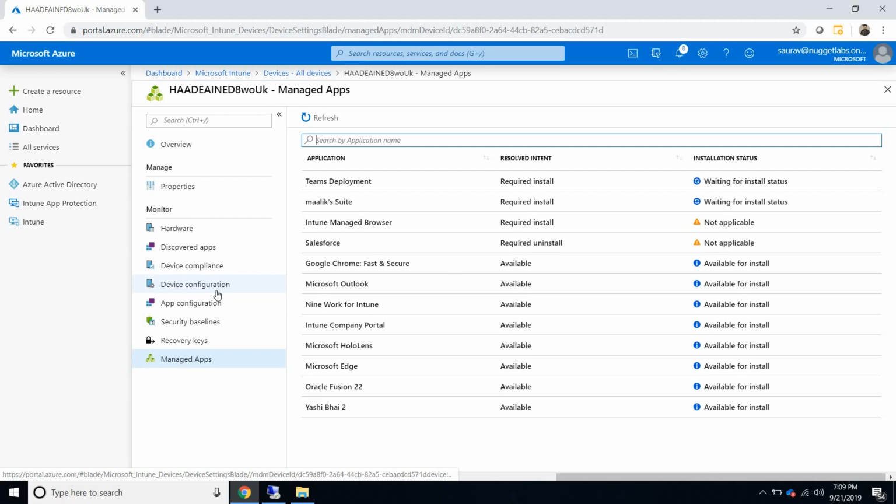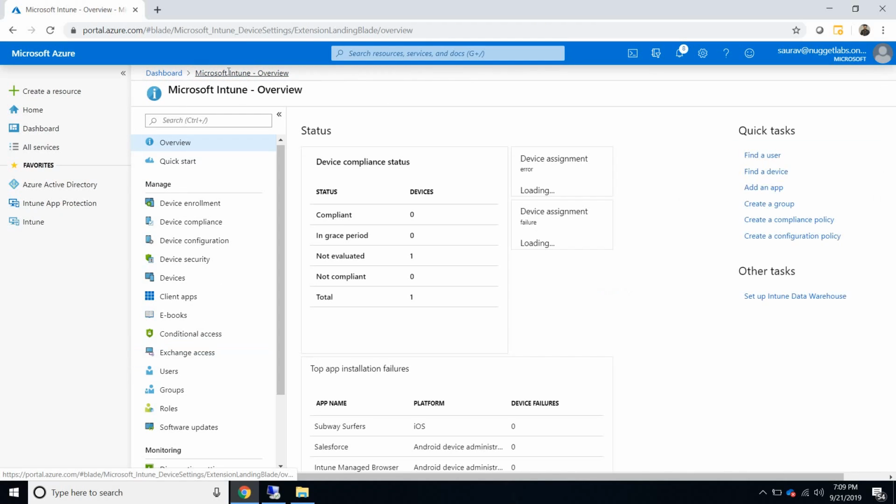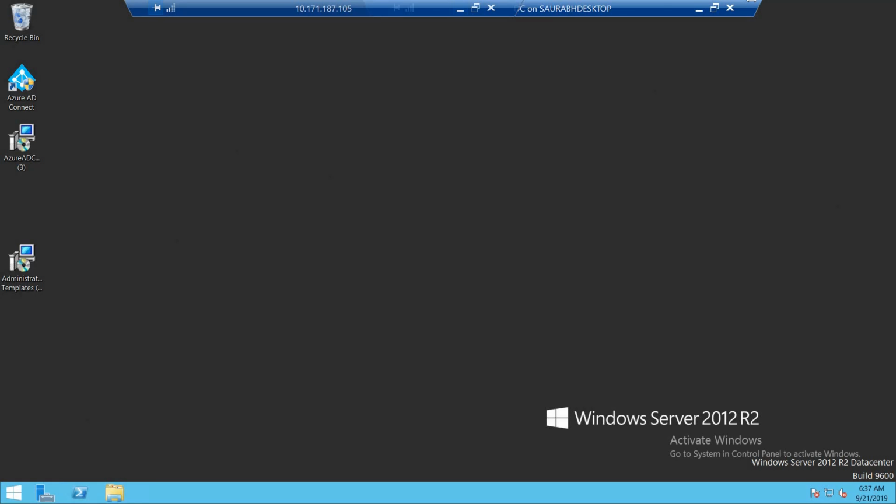And managed apps. Okay, there are a few managed apps which are made available to the device. However, there are a few required installs as well. So obviously ESP was not blocked at that page, therefore it all looked fine. So there you go. That's what hybrid Azure AD join Autopilot is.